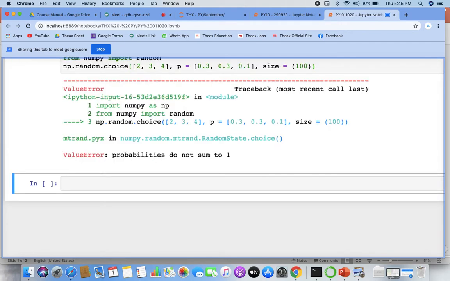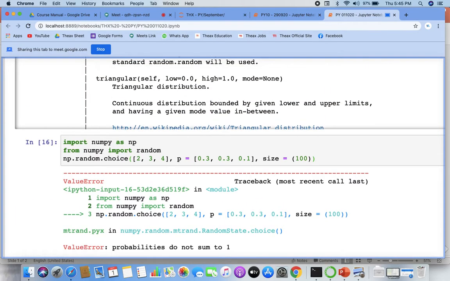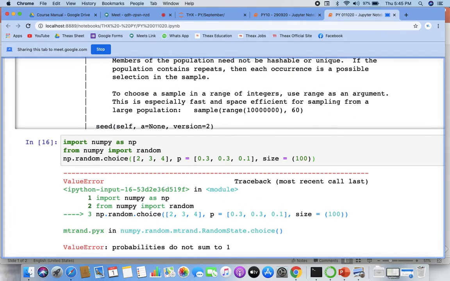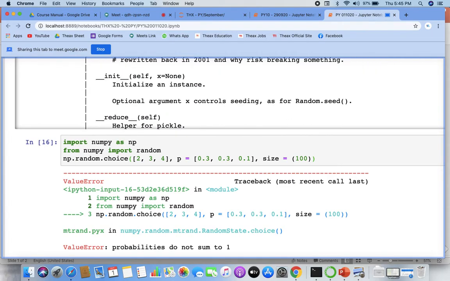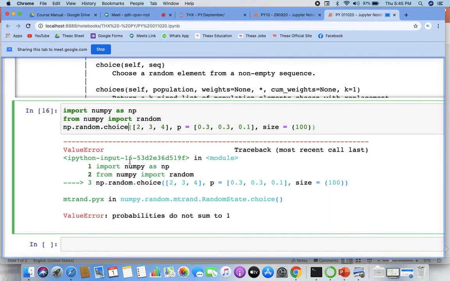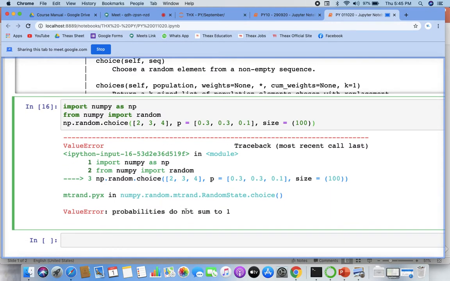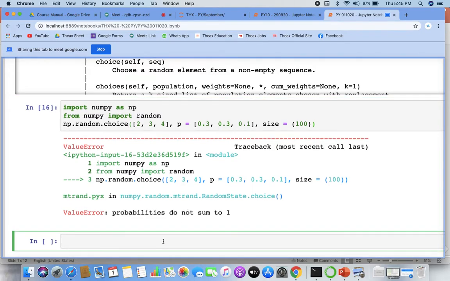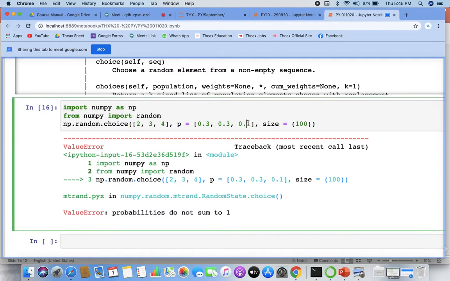There's a problem, it's choice and choices. Okay. The probability is not 0.3, it's 1.0. Probabilities do not sum to 1. Why?